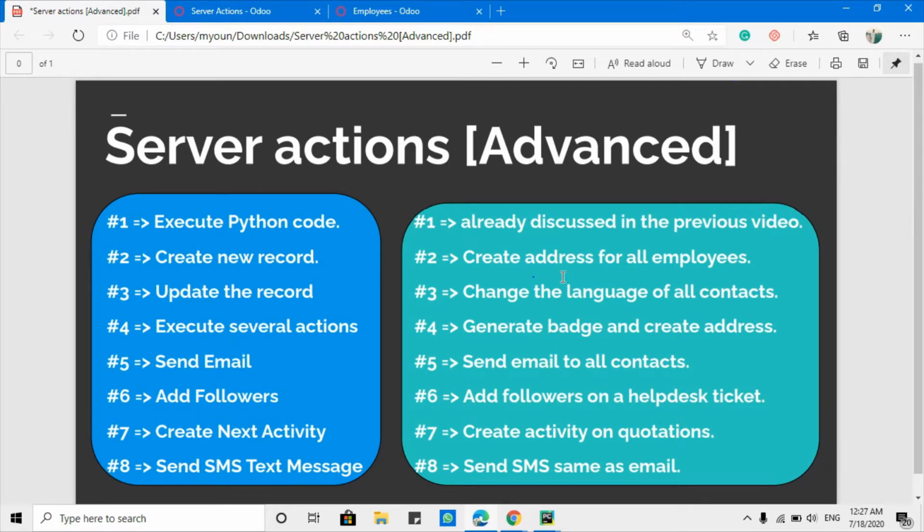I am back with another video in this video series of master Odoo development without code. In this video we are going to talk about some advanced topics of server actions. We have already made another video in which we discussed some of the basics of server actions, and you will find the link of that video in the description.